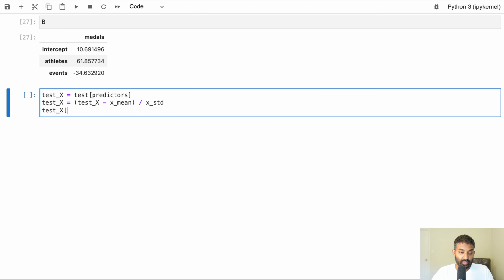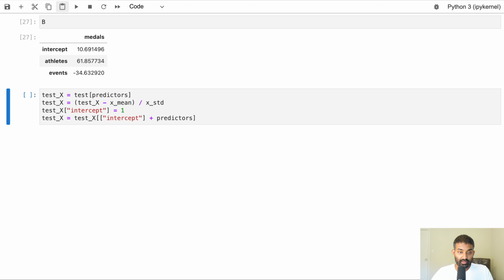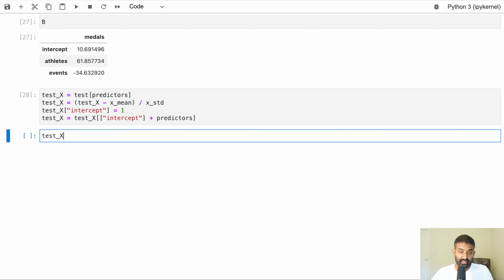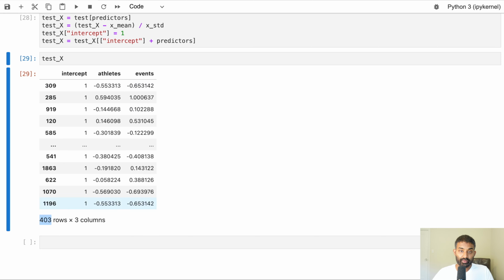Okay, so then we'll say test x intercept equals 1. This is exactly what we did before. And then we will go ahead and reorder our columns. So intercept plus predictors. All right. Now we can take a look at our test x, and we can see it looks very similar to our training data, except it only has 403 rows because we took 20% of our data for the test set. We can see we have an intercept, athletes, and events column.